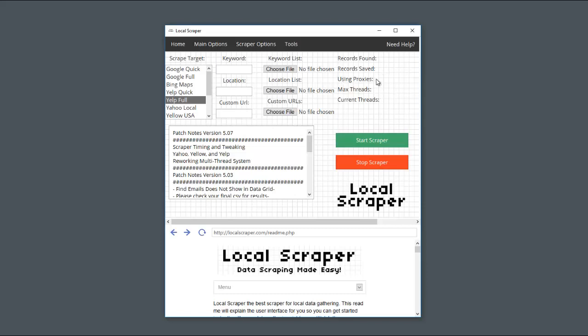Using proxies, this will just be true or false. This is just to let you know. Proxy options we'll get to in a second. Max threads, you set your max threads in the options here. It'll just tell you what you set. Current threads is how many are being used by the program. And you'll see that when you're running the program.